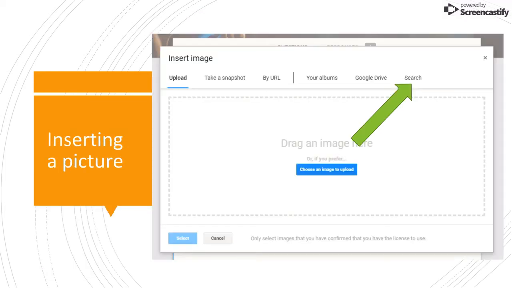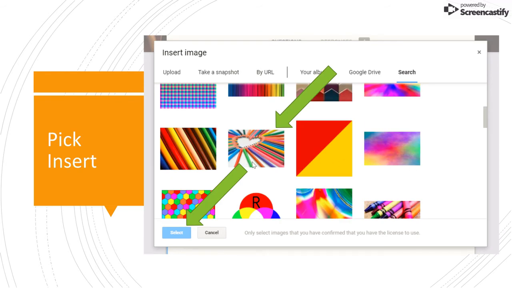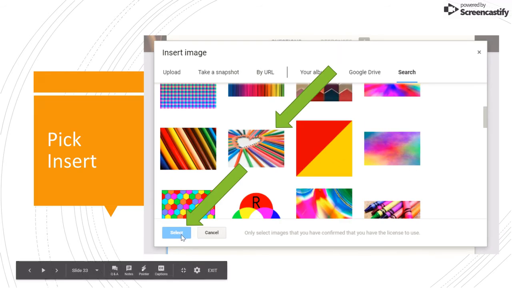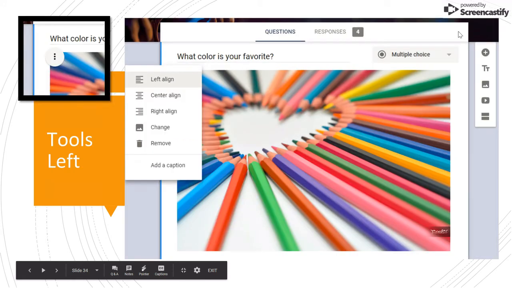If you choose that option, this box will appear. Choose the search button over on the top right in order to search for specific content on the internet, or to upload information from your computer. Once you've made that selection, you can click on the image that you have selected, followed by the select button, and then the image will load into your form.